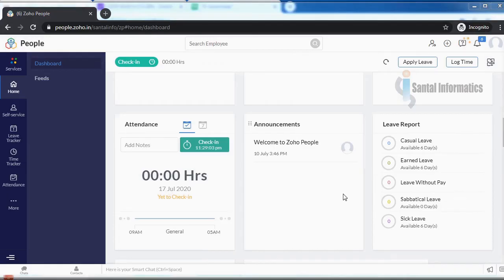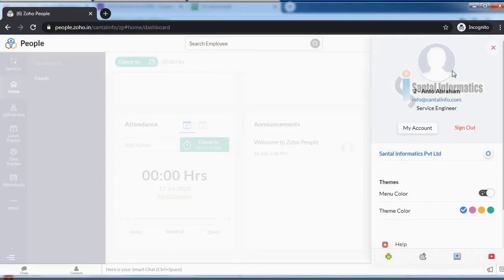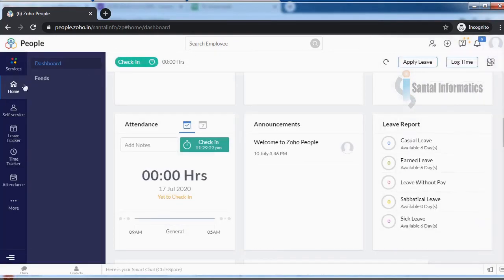In this video, we are going to see the leave tracker in Zoho People. First, let us log into a user account. See, this is the user Anto Abraham. Now let us click the leave tracker.